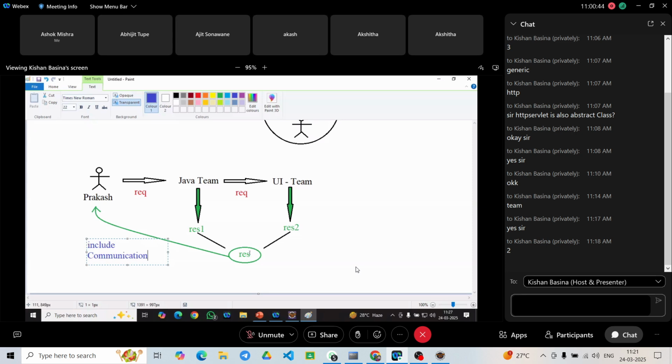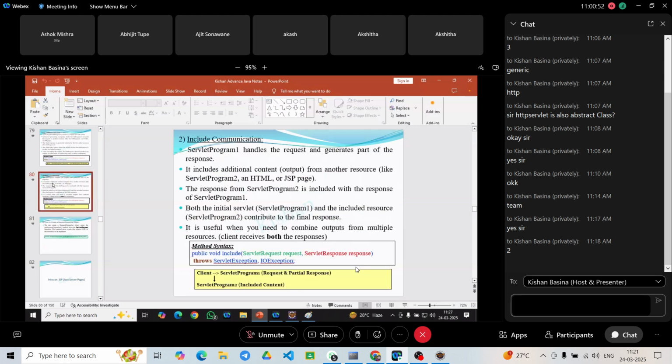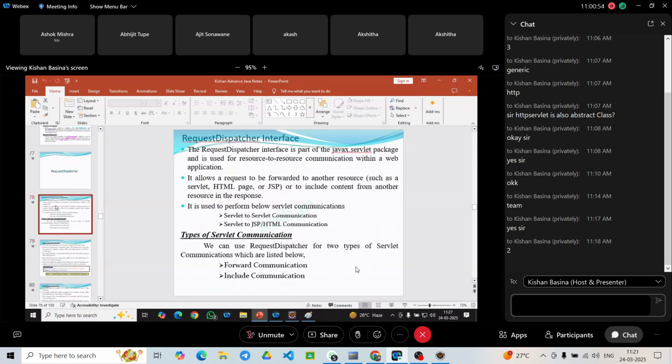Please keep your side heading as request dispatcher interface. Note a small point. The request dispatcher interface.